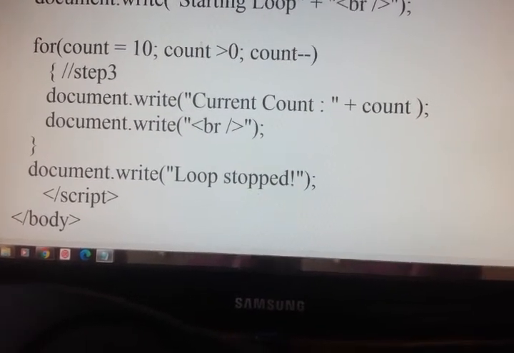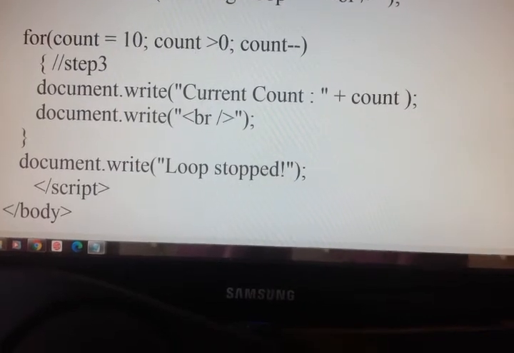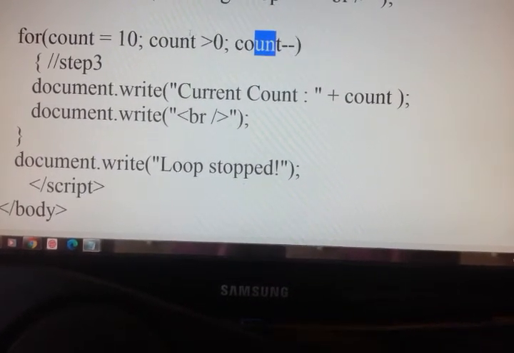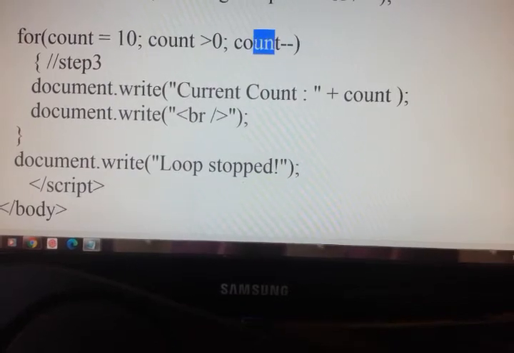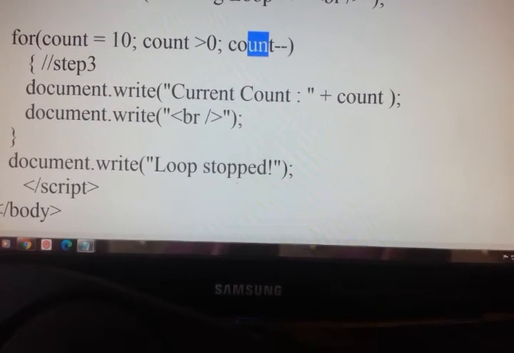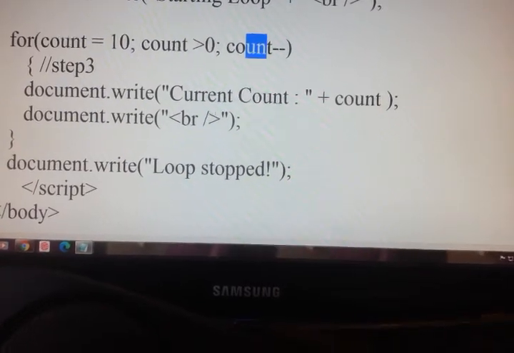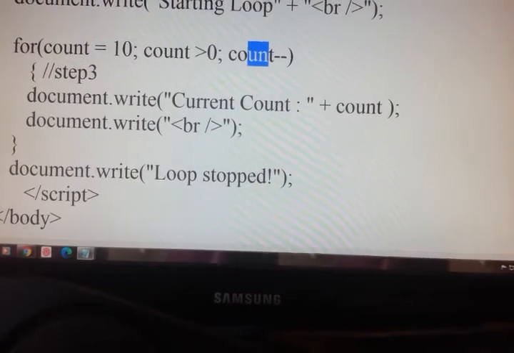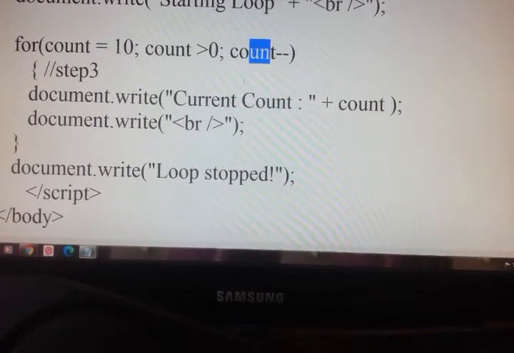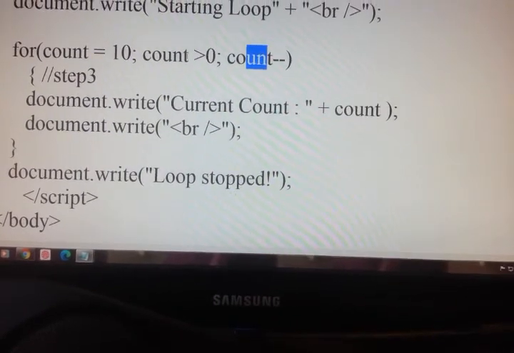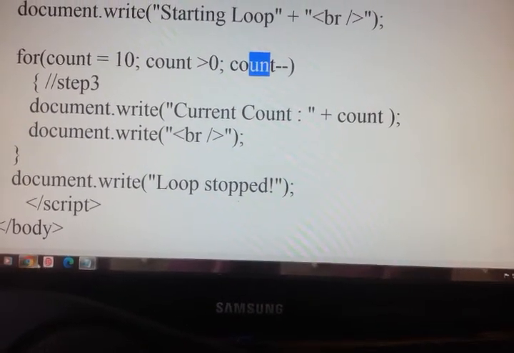It will come here, 9 greater than 0, yes, it will execute this. Then 8 greater than 0, then this. 7 greater than 0, then this. 6, yes, true, this. 5, 4, 3, 2, 1 and then 0 greater than 0, condition fails, loop stop. So if you see, we haven't got any 0.